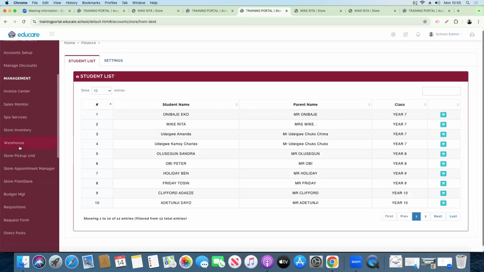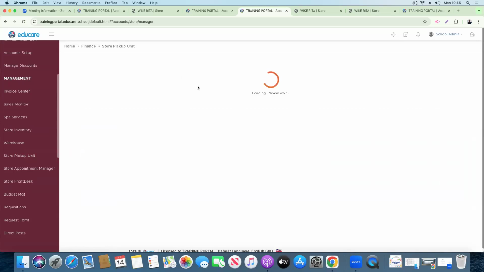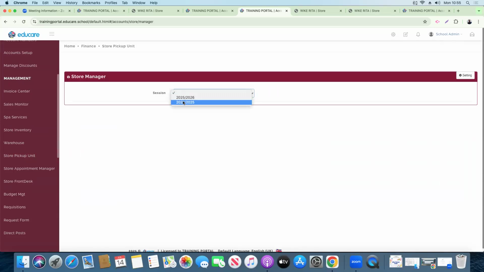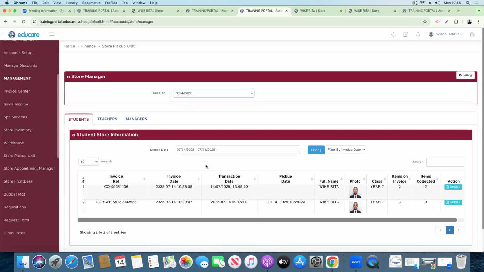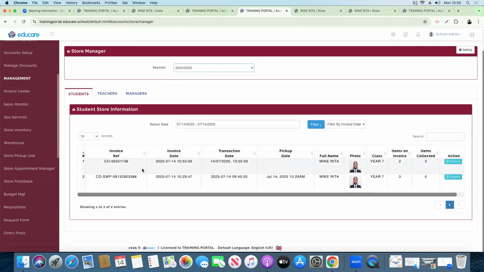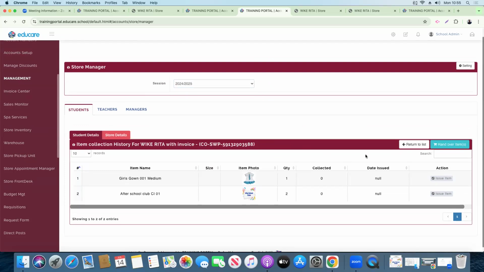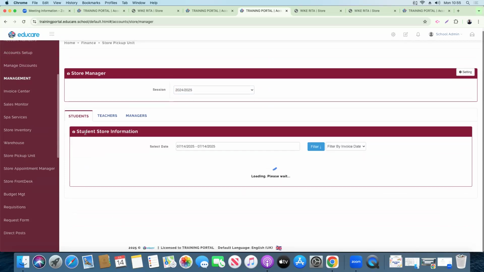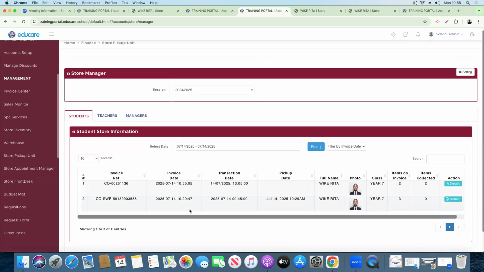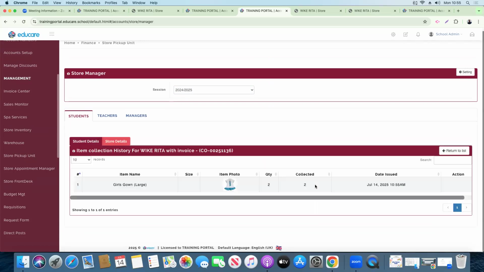Once we go back to the inventory part of it, we'll go to store pickup unit. Select session so you can see the items. This was the first one I manually cleared from the invoice center. This is the second one I raised. So now the item is here. You can also issue it out as collected. This is the first one I did now. Automatically it issued that one out as collected.